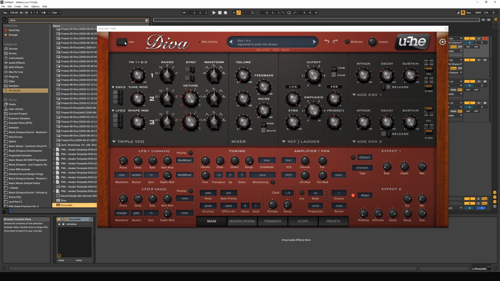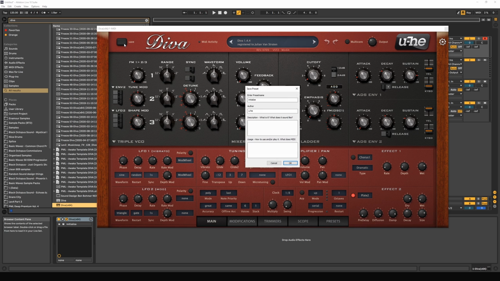Pretty self-explanatory. You click it when you want to save a preset, and you just enter the preset name, the author, a bit of a description, and then some usage. Like, maybe you've got a mod wheel assigned to something, and you want the user to understand that. For example, "the mod wheel controls cutoff" would be something that you could write in usage.